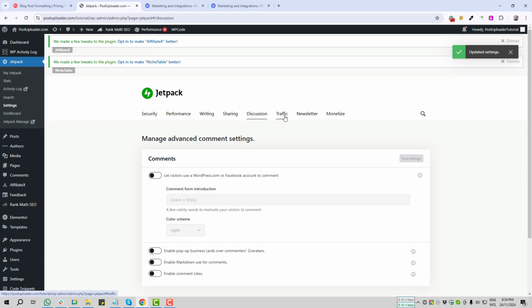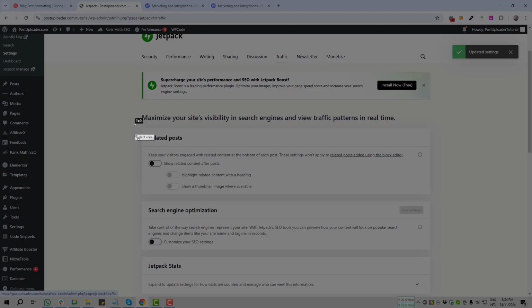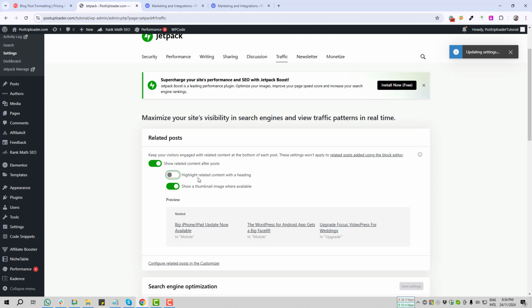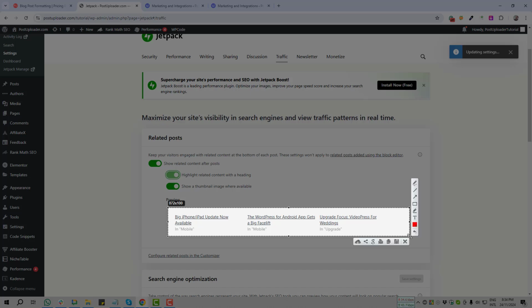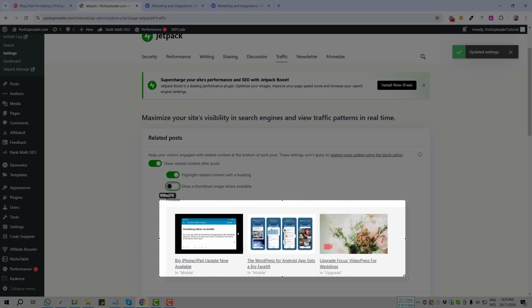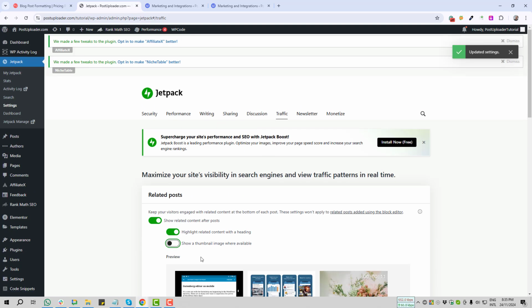If we go to the traffic section, you can enable related posts below your blog post with this feature. So as an example, I am enabling this. After that, I am enabling highlight related content with heading. That means this heading will appear, and the category will appear below your blog post which is related to that blog post. And if you enable show a thumbnail image where available, it will be like this. So in this way you can display related posts.